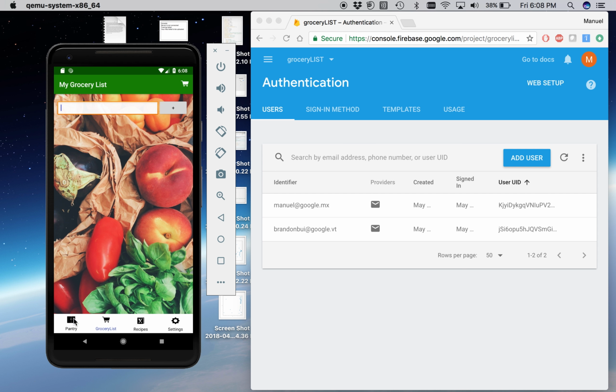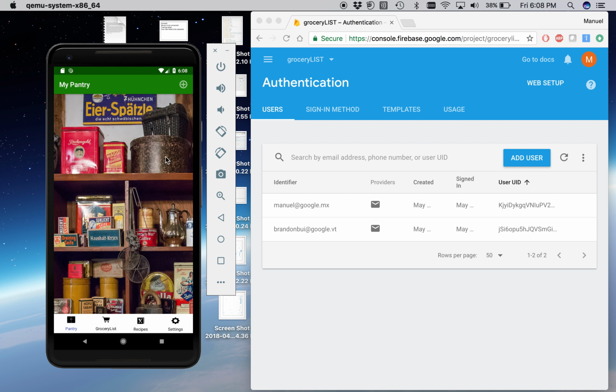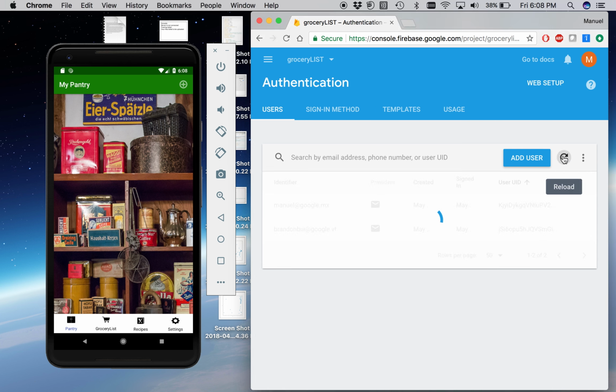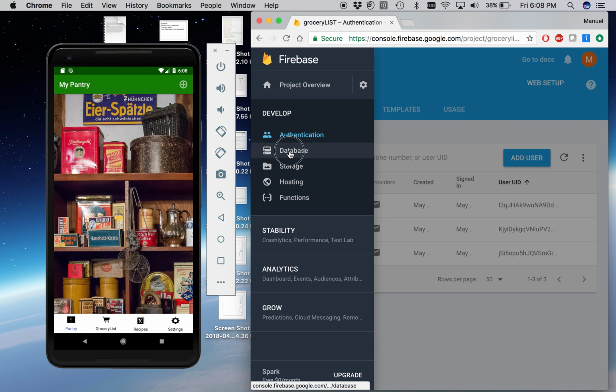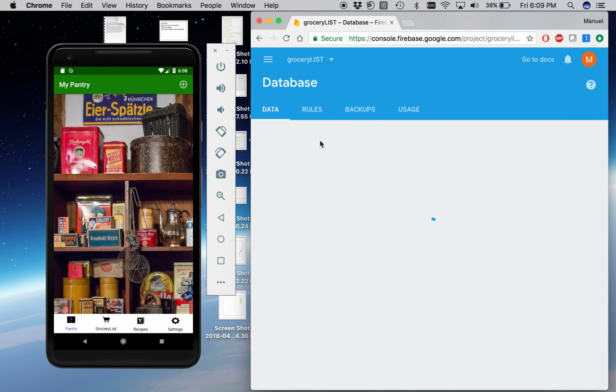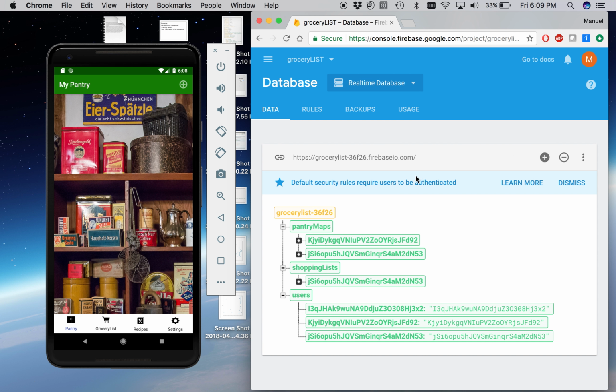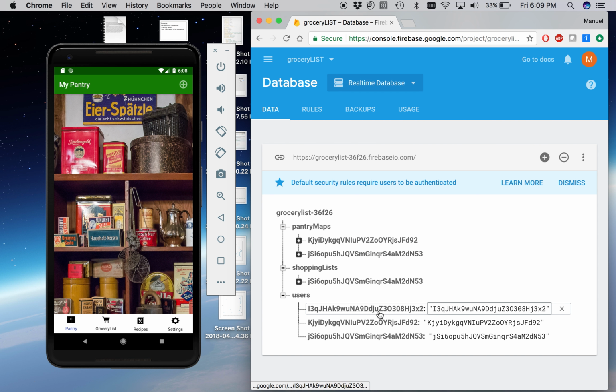So I'm going to move over to our pantry activity. Oh, and before I get ahead of myself, I should show that now cade@google.uk shows up under the Firebase authentication database page. So now I'm going to move over to the real-time database tab in our Firebase console. And I'm not sure which one of these, I guess it must be L3Q. That's the ID associated with Cade's account that I just made.